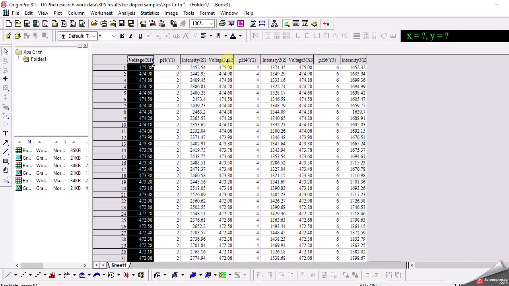Then we have the data for the second sample, where again we have the voltage and the intensity, and this sample was prepared at pH 4, so I have written 4 on the y-axis all the way down. And then the third sample, which has this voltage and the intensity, is prepared at pH 6, so I have added the third column as the y column, and the pH is mentioned as 6 throughout this column.